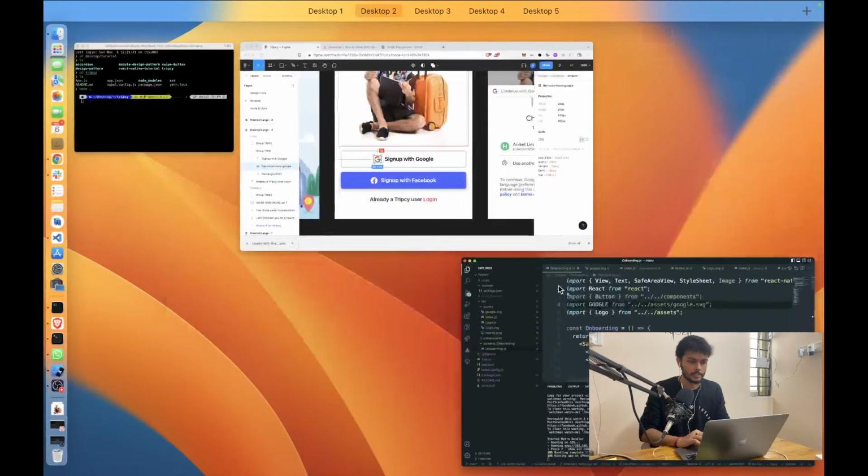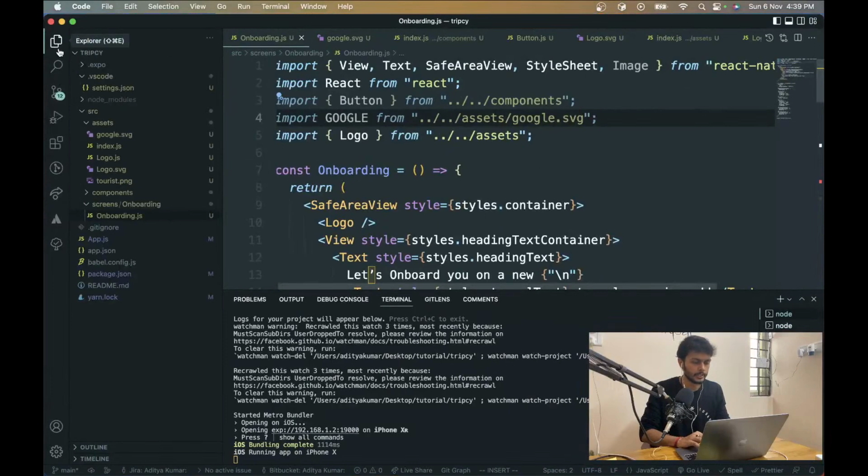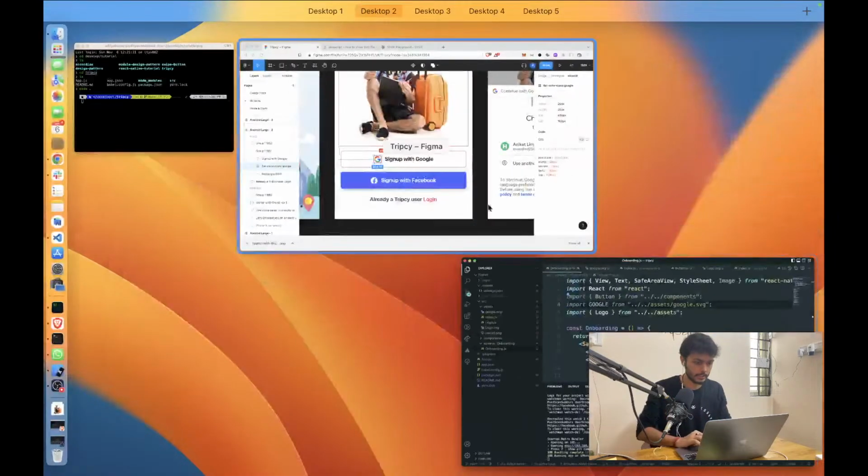So in the previous live stream, we were facing some issues with rendering of the SVG file. So I tried to figure out why we are having this.